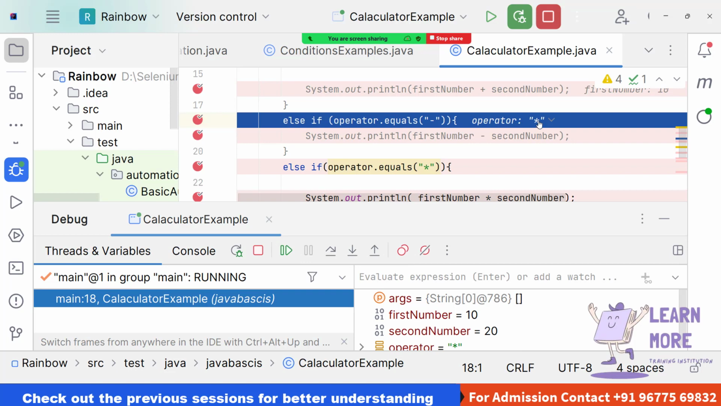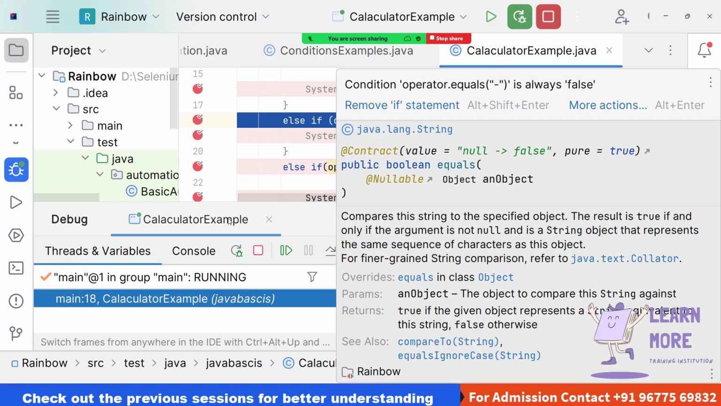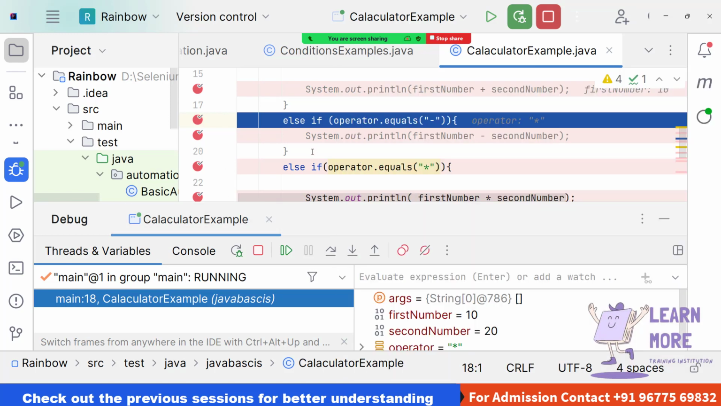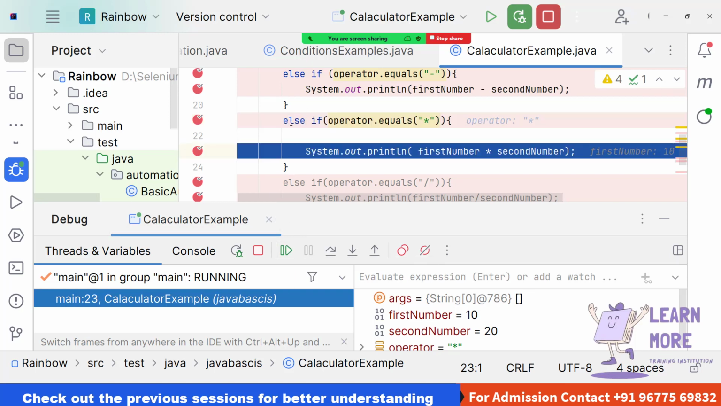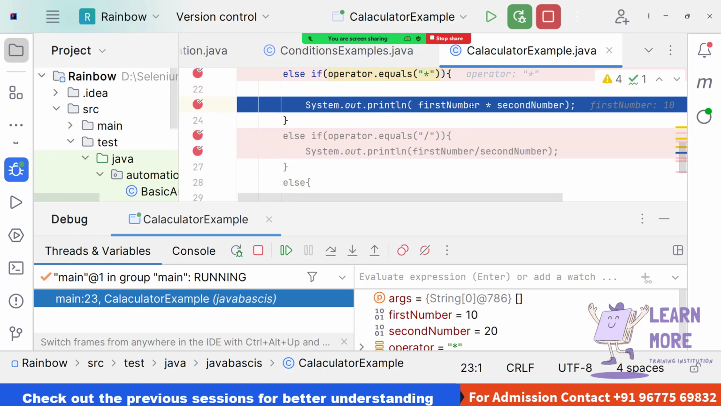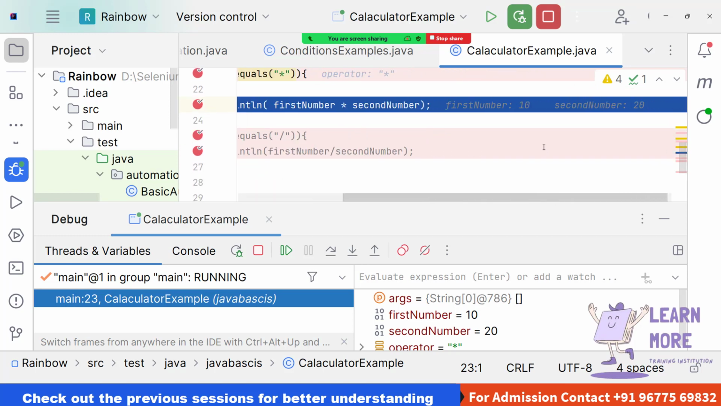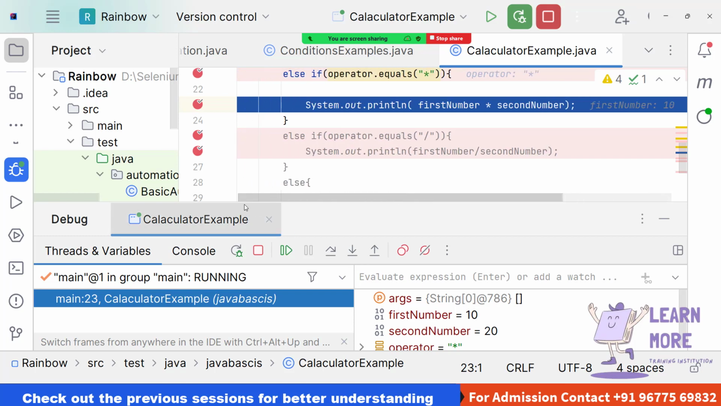Now what happened here? Again, multiplication is not equal to minus. The condition is false, so it will skip this else if block. But here the condition will be true, because the operator is multiply and we are checking whether it is equal to multiply. As the condition is true, it will step into the else if block and multiply the first number and second number. The first number is 10 and the second number is 20. It will multiply 10 into 20, and the output will be 200.